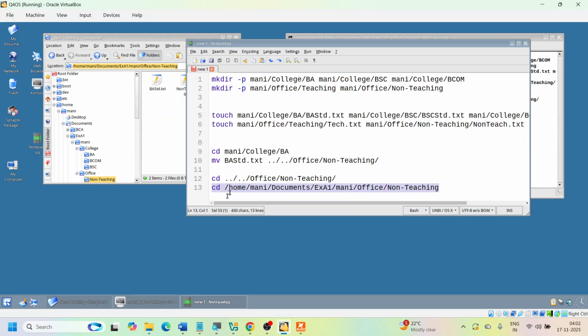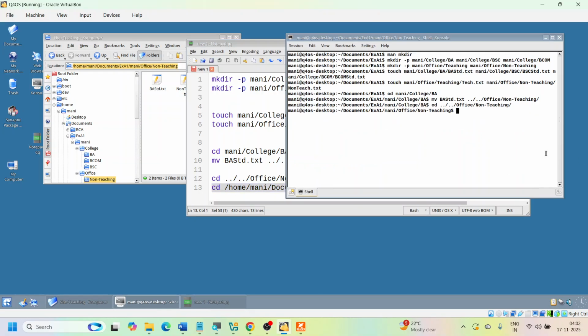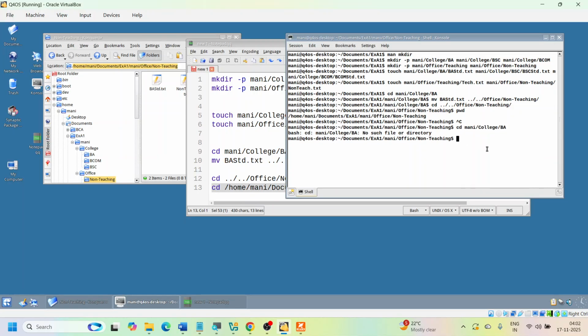Now the question is, how do you get this path here? You use the command present working directory, pwd. It's going to show you the path. Suppose you are in BA, so let's assume that you are in the BA. Hopefully I'm not confusing you. Let me take you to the BA. How do I take you to the BA?